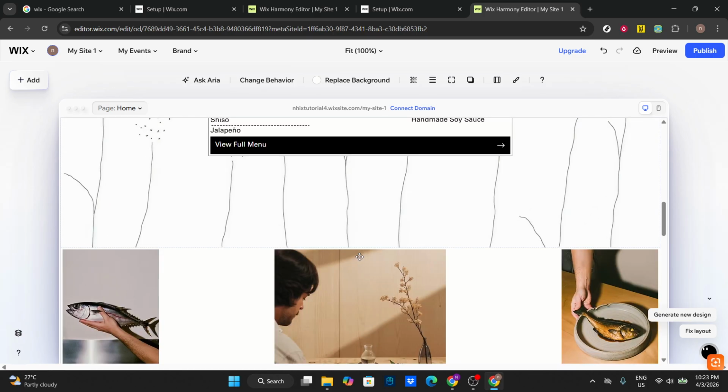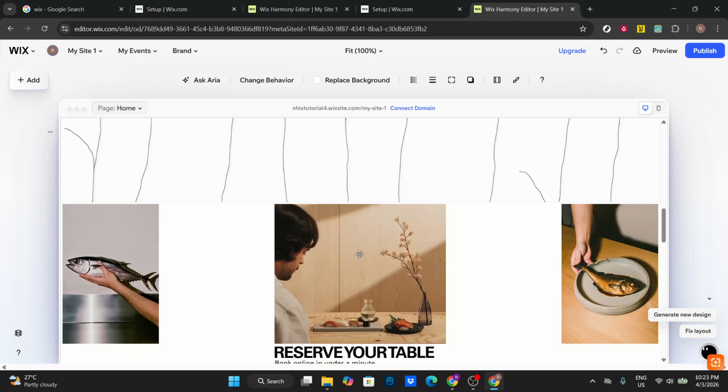flows. Finally, switch to the mobile view to make sure everything looks clean and readable on smaller screens, and tweak the spacing if needed. That's it. Your service section is now added and ready to customize to your business.